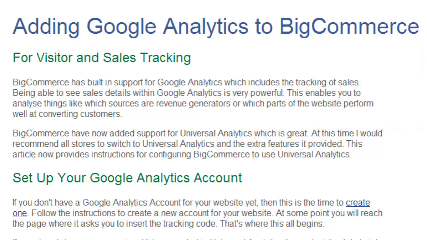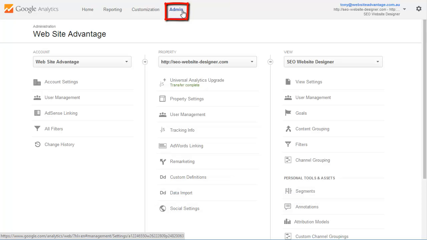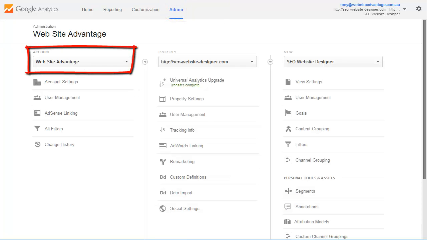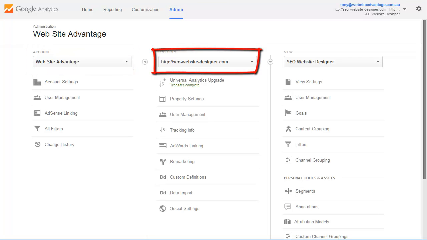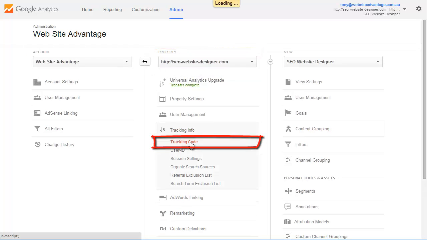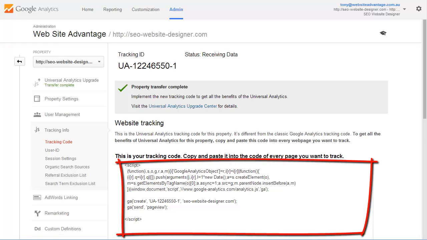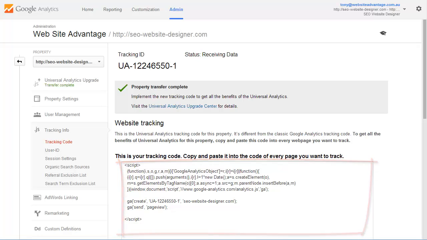If you've already got a Google Analytics account, go to your account, switch to admin, and make sure you've selected the correct account and correct property for the website you want to track. When you're there, you will see there's an option for tracking info and tracking code. This is the code that we need to insert into the website and should be where the person who's just created a brand new account should have got to.